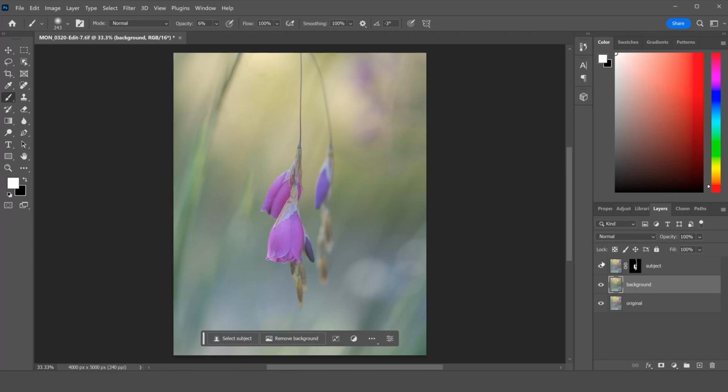To do so, we're going to select the subject layer. In this case, we want to make sure we are working with the mask and not the layer itself. So right now we have the layer itself selected. So we want to go ahead and select the mask. And what we're going to do is paint over the mask with a soft white brush.